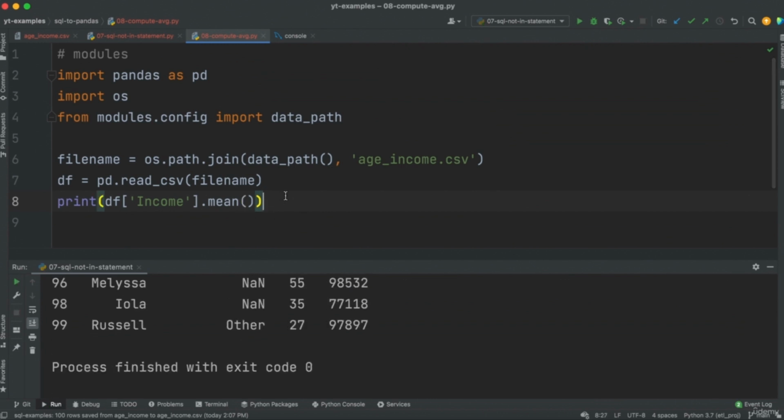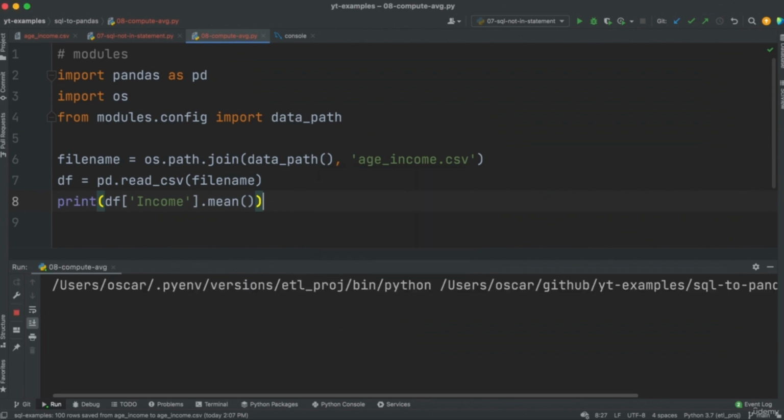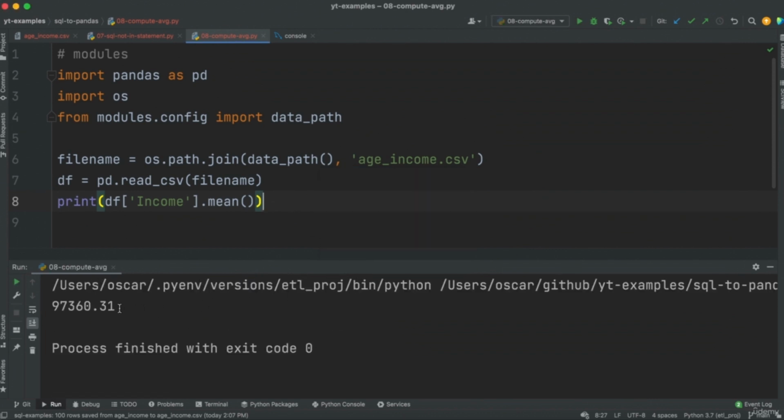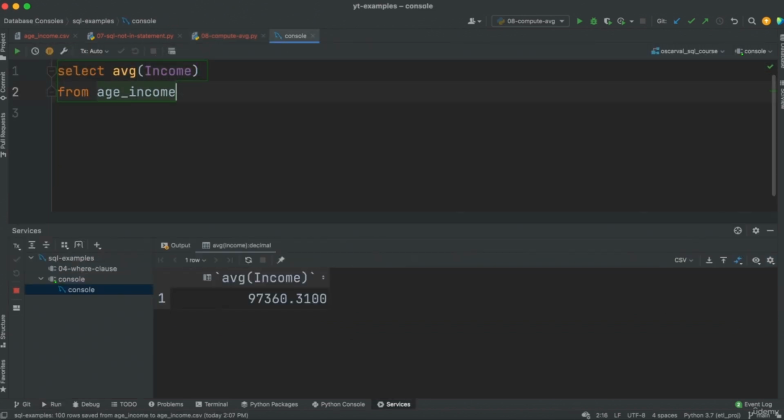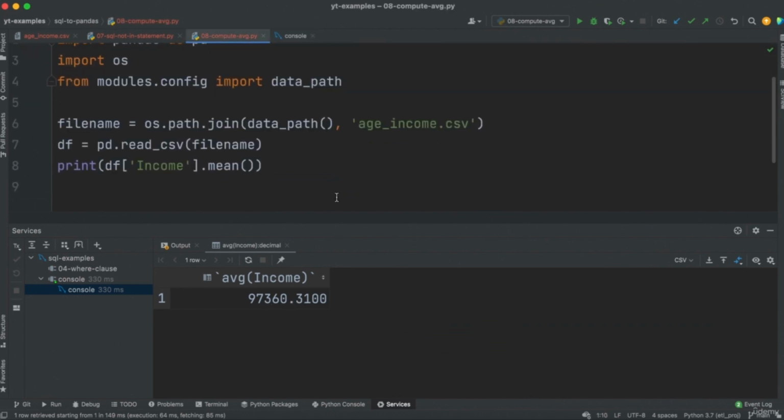Actually, let me run that again. I ran the wrong file. And you see that we get 97,360.31, the same as when we ran it on SQL. And here we go. Easy as that.